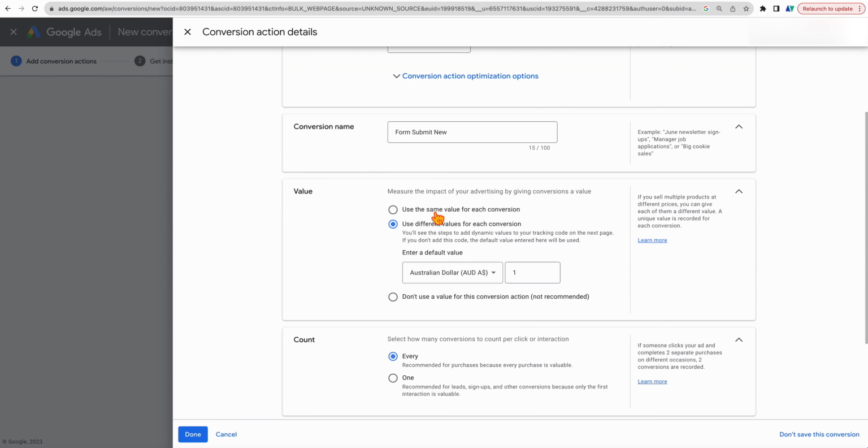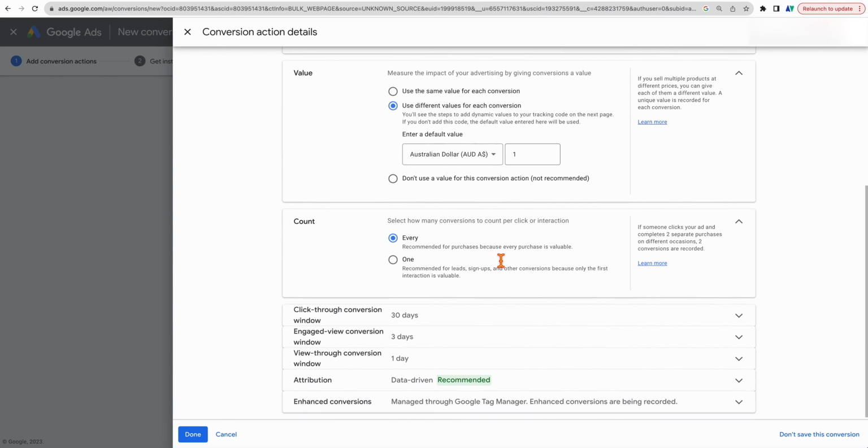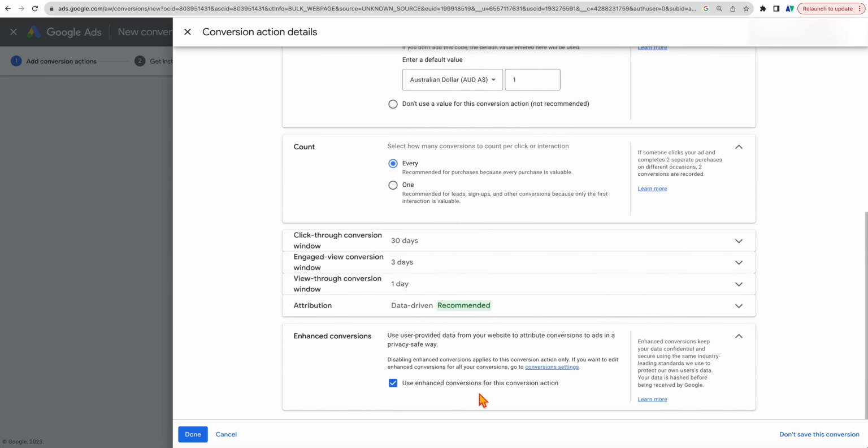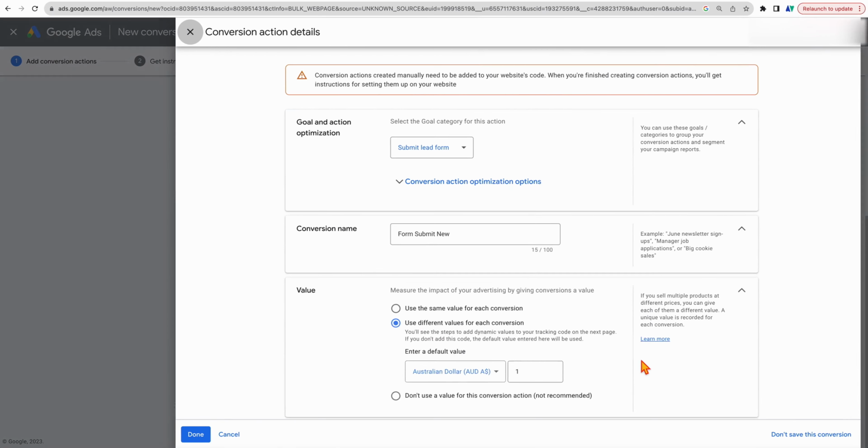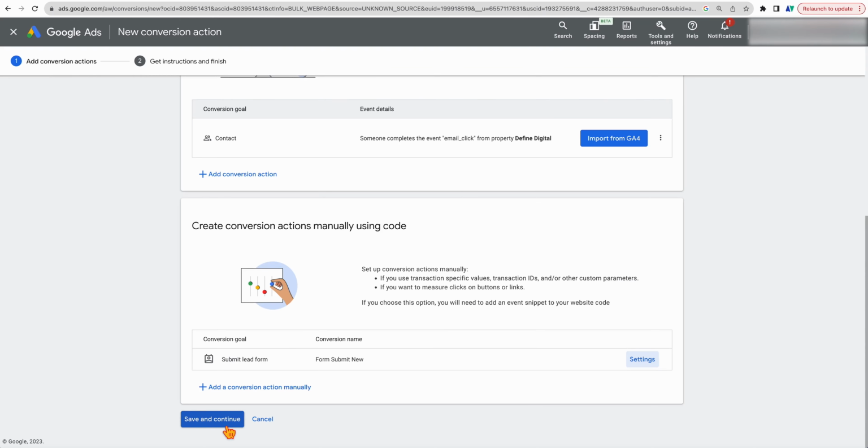Now in here, we want to use different values for each conversion, because remember, we're going to be setting this up later. And then from there, we just want to go down and make sure that we've got enhanced conversions turned on. Then you want to go through and click done. And what you want to do from here is go to the settings and then click save and continue.